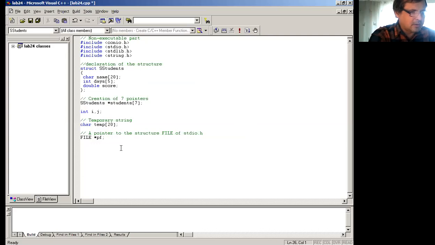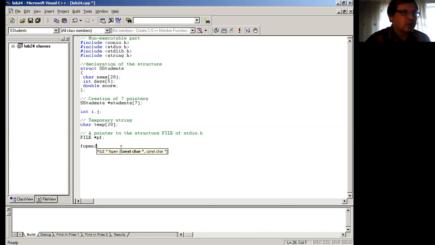we must open the text file with the information. So how to open? So to open, we have special function fopen. So let us type fopen, the opening of the file. So fopen. Okay, so fopen must return the pointer to the file structure.